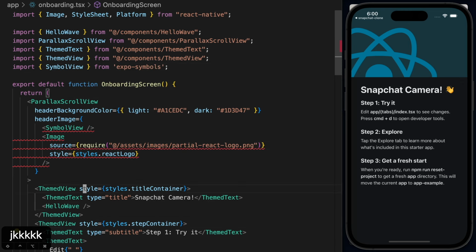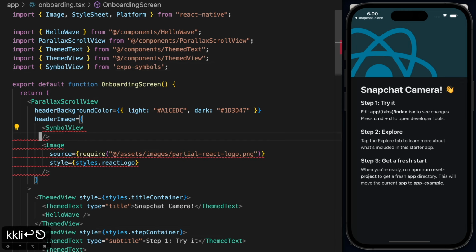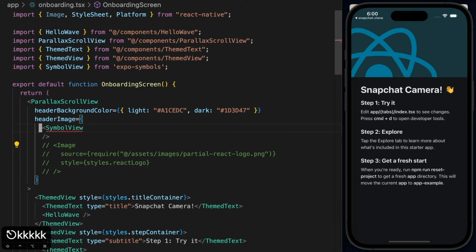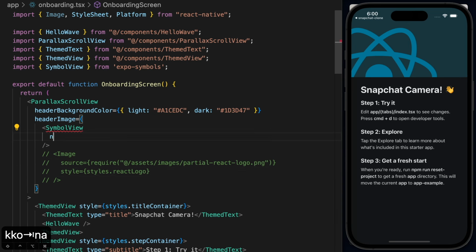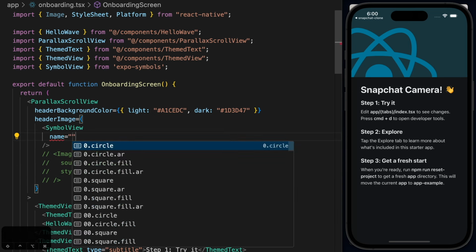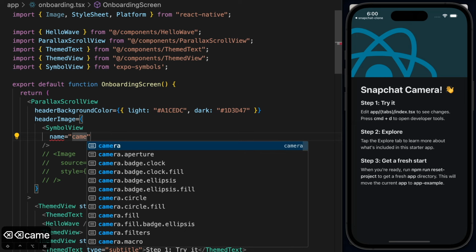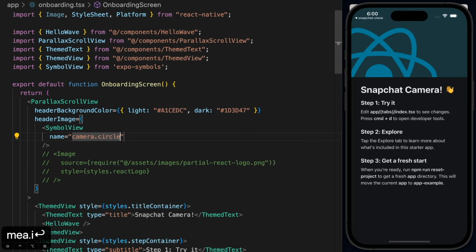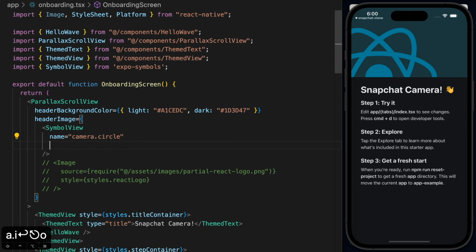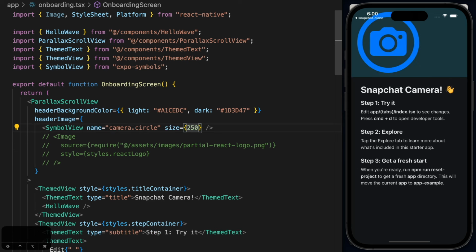Okay, and then we can come down here. And the SymbolView, let me comment this for now. The SymbolView is going to take a name of the icon that I want to use, or I would say symbol, and I want to use a camera.circle. Now again, guys, if you want to learn more about symbols, check out my previous video. And then size 250. I will leave you a link down here if you are interested. So let's hit save. And now we have this really cool icon.